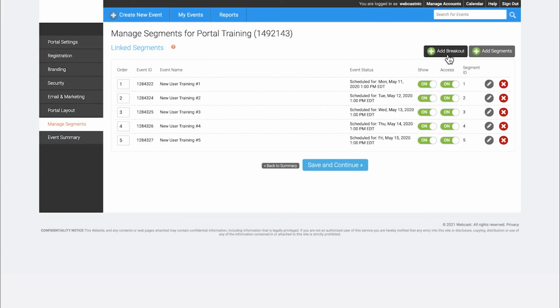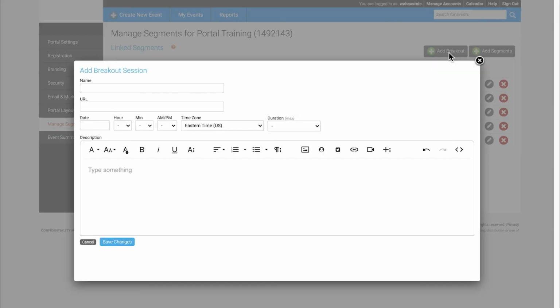You can also add a breakout to your portal. A breakout varies from linking a webcast event in that you can link your breakout session to any meeting app you choose, such as a Zoom meeting, Microsoft Teams, or other third-party meeting provider.